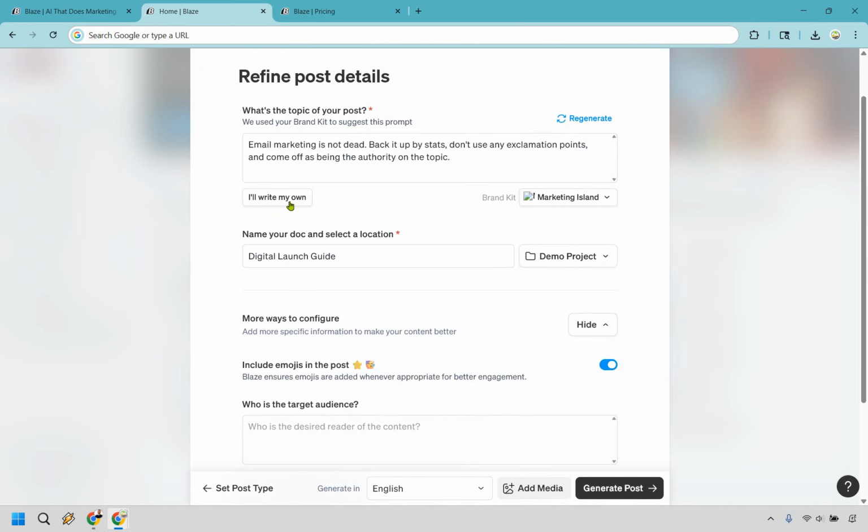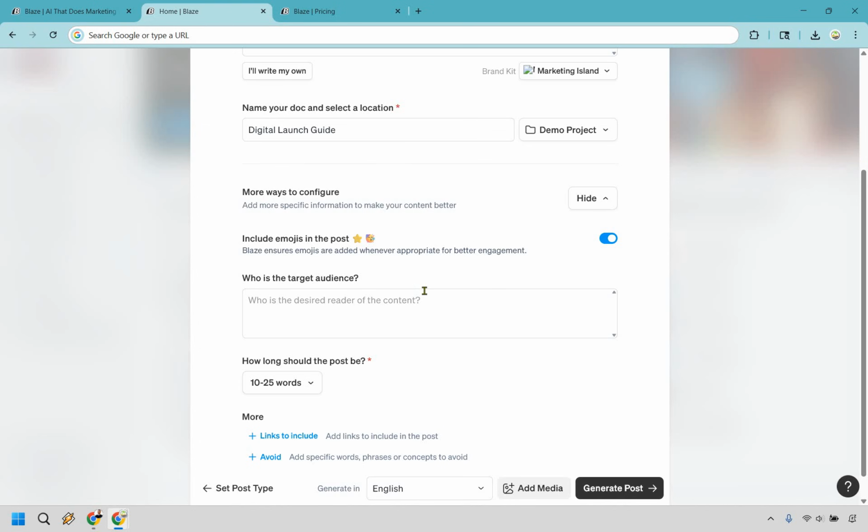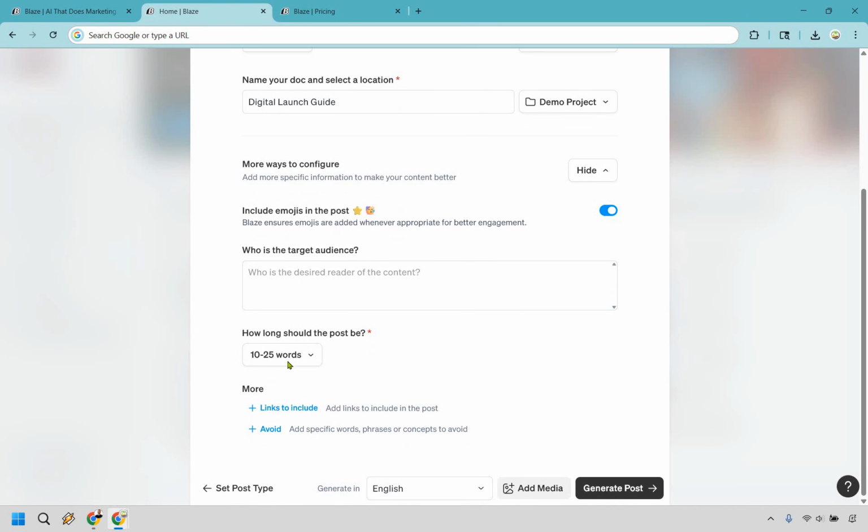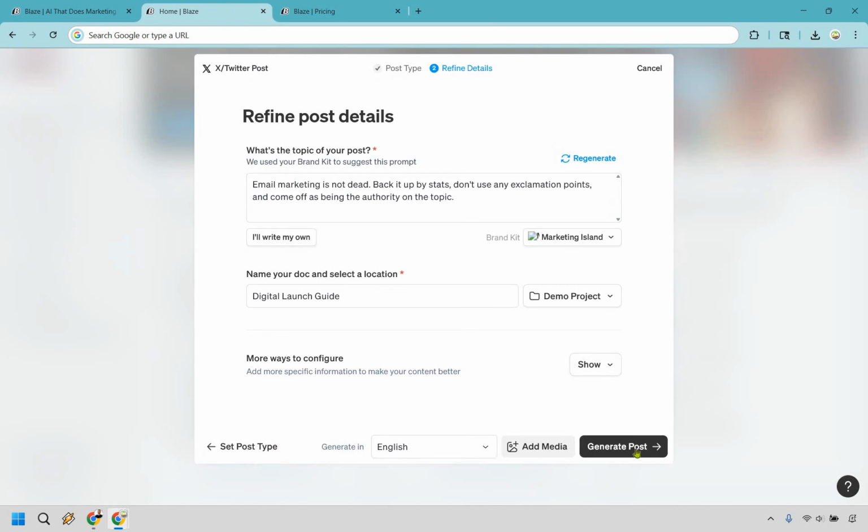More ways to configure if you want to, say, include emojis, we can do that. Once again, targeted audience if you want to have that. How long should it be? I'd say about 25 to 50 just to give it a little bit more. We can hide that and let's generate post.